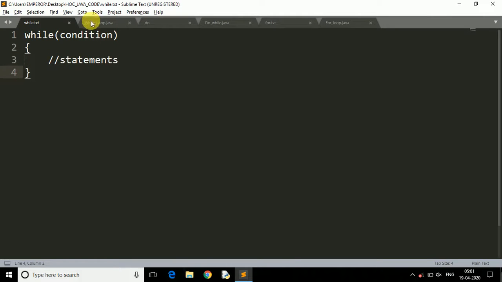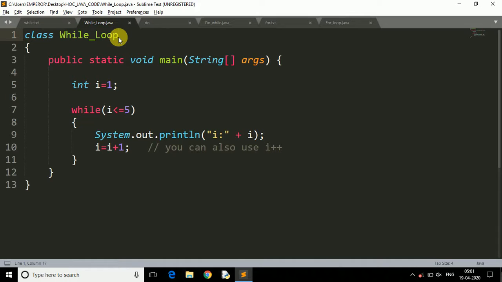So let me show you an example of a while loop. Here we take one class whose name is while loop, and then we have written the main method, and here we use the concept of a variable. In the previous video I have already explained what a variable is and how it works. If you have not watched that video, go and check it out also.